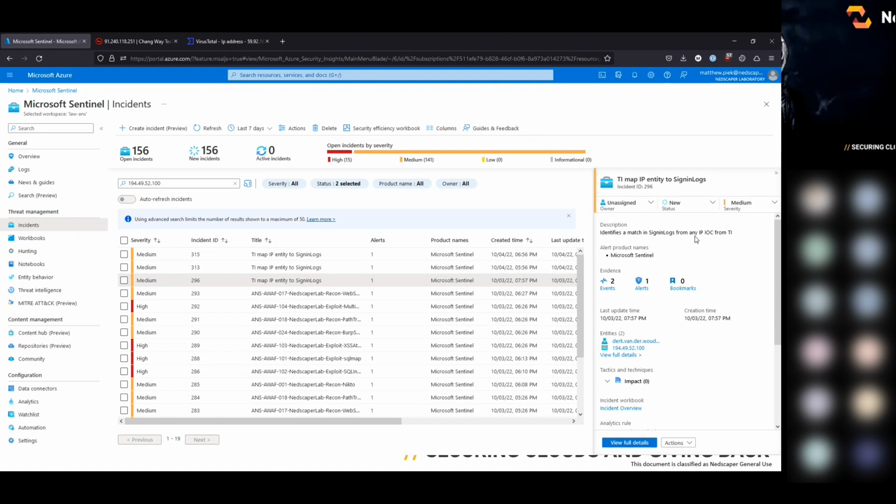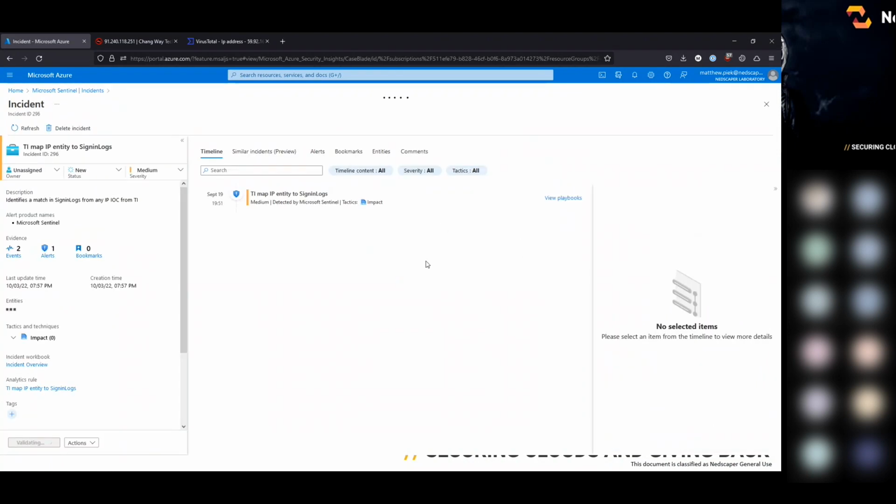The other thing to note about this alert is that we have 2 entities: the IP again, and the account that successfully signed in. This is the big benefit this one brings, because we're now combining the information from the sign-in logs with the logs we got from the IP on the WAF. If we click on view full details, this will bring us a little more information on this particular alert.